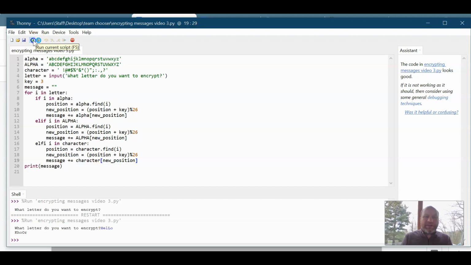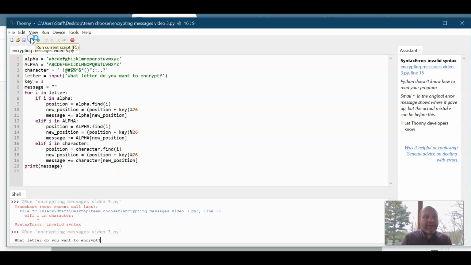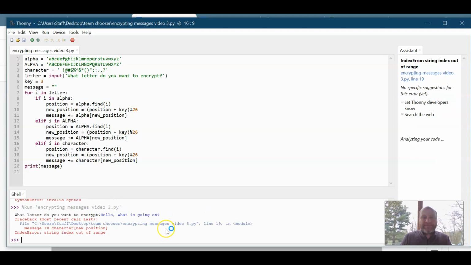Now I can run this, hopefully, cross our fingers. Oh, elif, I should spell right. And now we have, what letter do we want to encrypt? Hello. What is going on? And it doesn't like it.